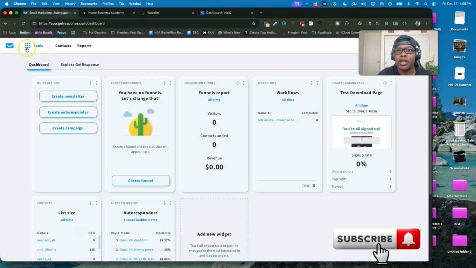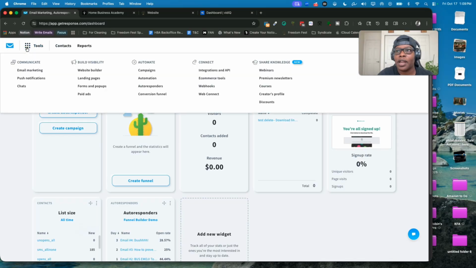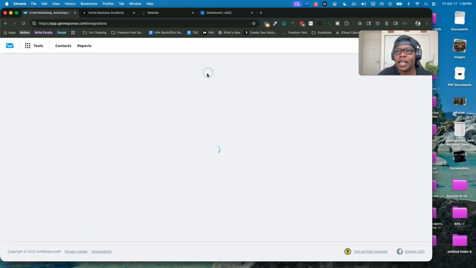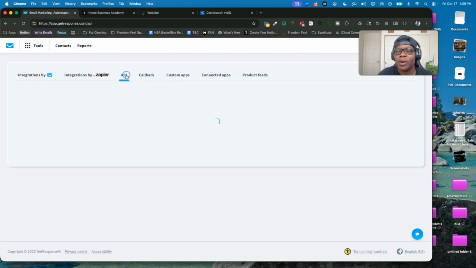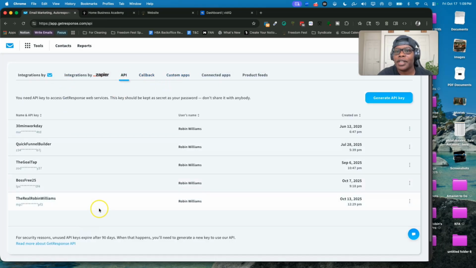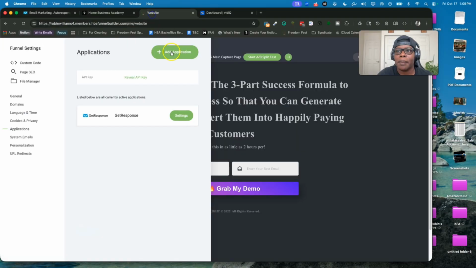So if I go into GetResponse, all I had to do was go here and click on my connections, the integrations and API connections. Once I clicked on API, it allows me to create these API keys. So ultimately I will generate a new API key and then I will copy and paste that inside of my builder. So it's very simple to create this.